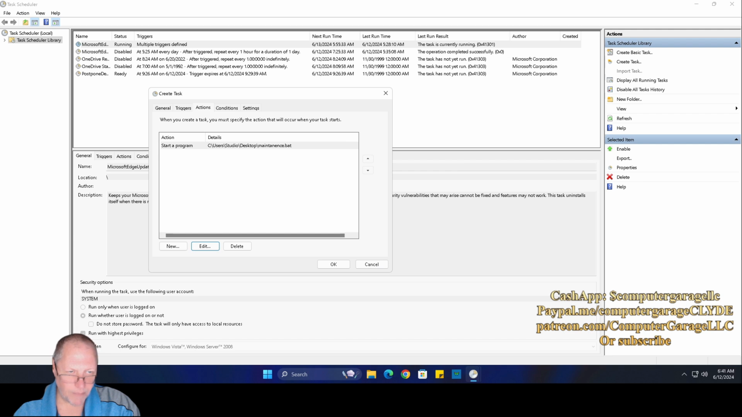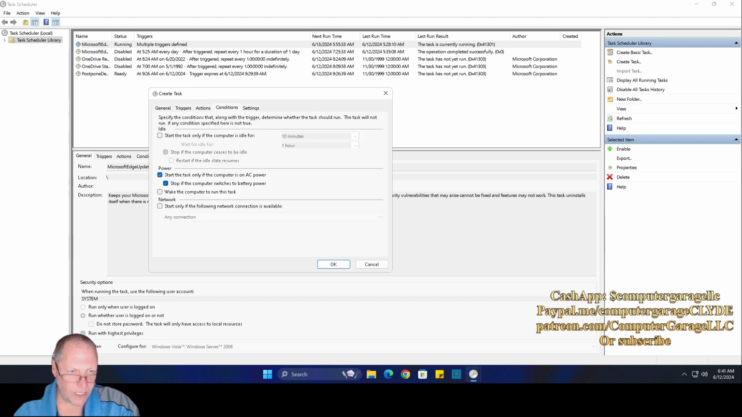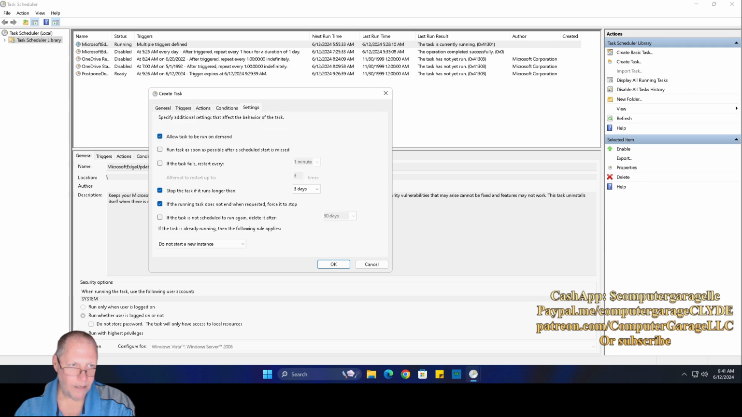So make sure you've made that change. Click conditions. We want it to run when the AC power is on only, but not on battery, because this is going to be an intensive process. If you're running on a laptop battery only, it might not have the battery power to complete the task. Settings. Allow it to be run on demand. That's why you have it on your desktop, so you can run it as you want.